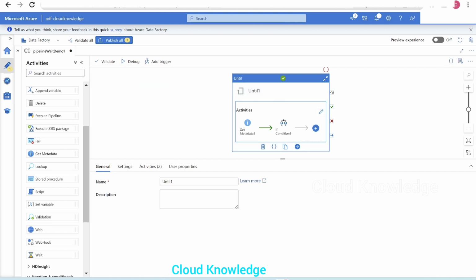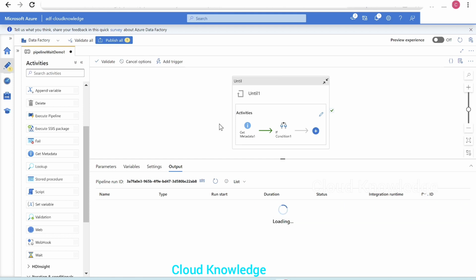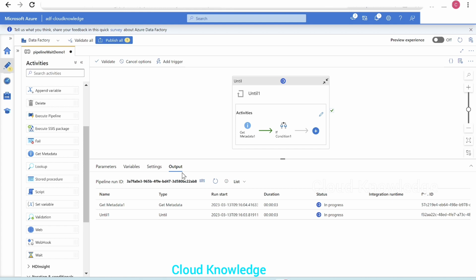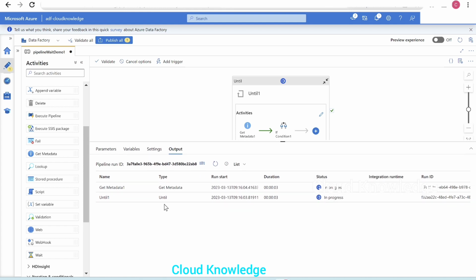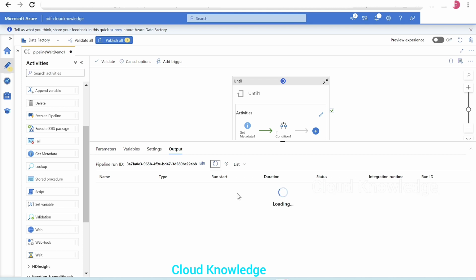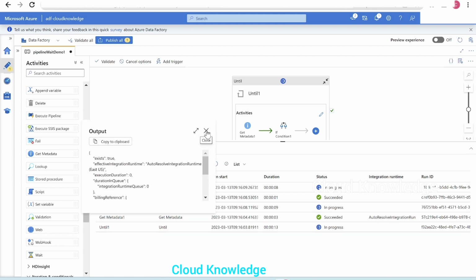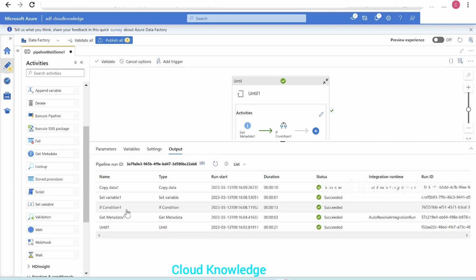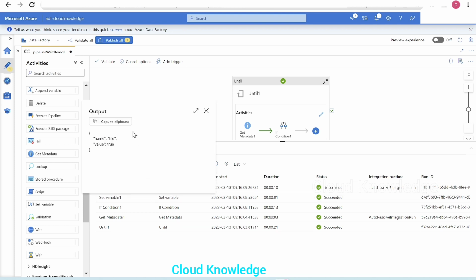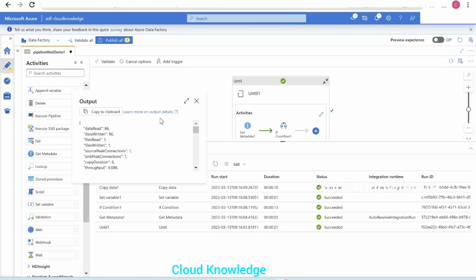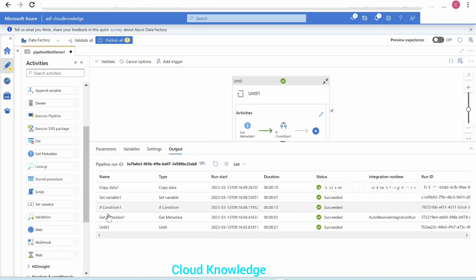So this time we'll perform a debug run, and the file we already have in the students.csv. Go for the debug option. And the execution started. Let's click on refresh. So it performed get metadata. That is, the get metadata activity output was true. Then it performed the condition check. It set the variable to true and performed the copy operation. Okay, so this succeeded. The file is copied, and you can see the result of the until activity is also succeeded.